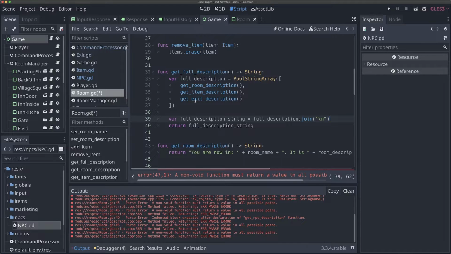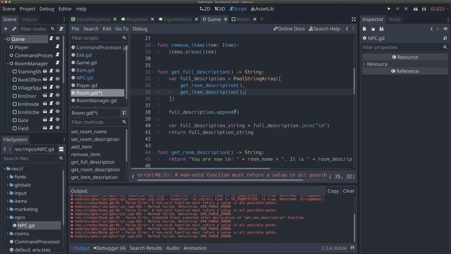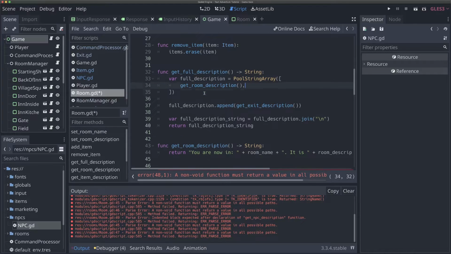So we always want our get exit description to be in our array. So I'm going to say full description dot append, and this will be get exit description. I'm going to cut that out and just append this afterward to our array. It's not going to be there by default. What we do in between isn't always going to be the same. So let me also get rid of our get item description line here.